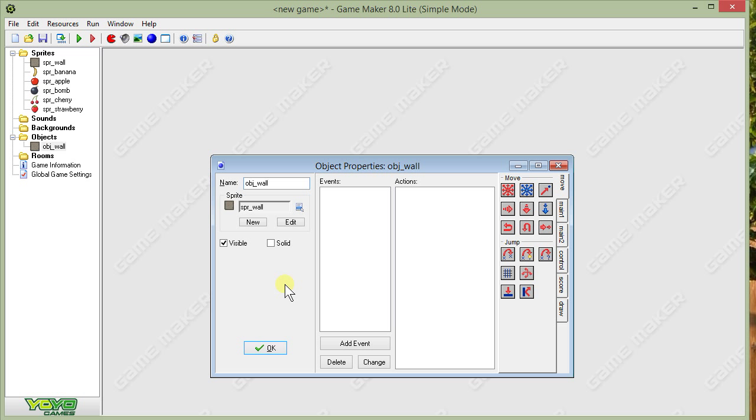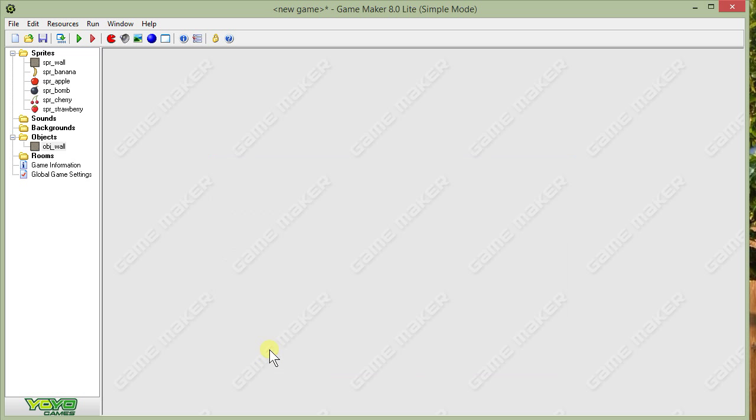And then in our game, if you think about what happens, we're going to have fruit flying around the screen and they're going to bounce off the wall and then continue to fly around the screen. In order for those fruit objects to bounce off the wall, it needs to be solid. So in our object properties window, we're going to select the solid checkbox. And there aren't going to be any other events or actions associated with the wall. It's just going to sit there and be solid. So we can say, OK.